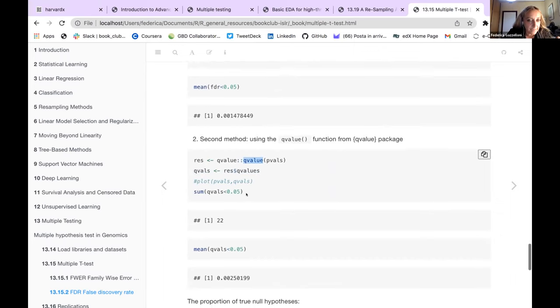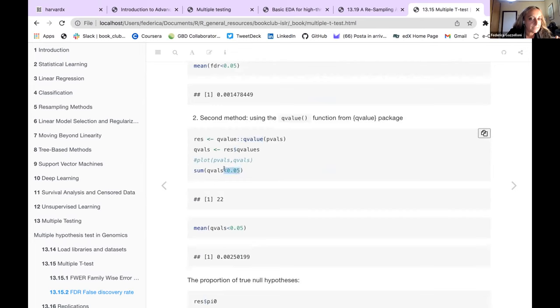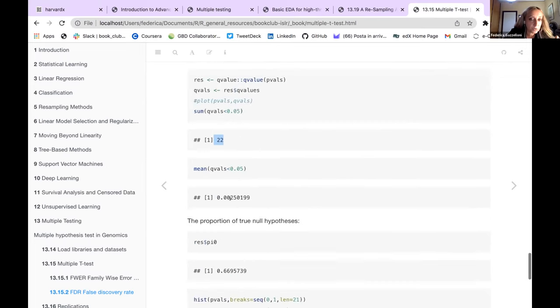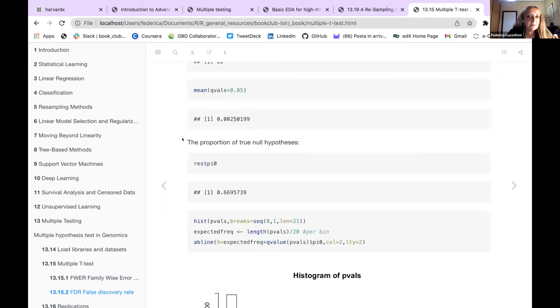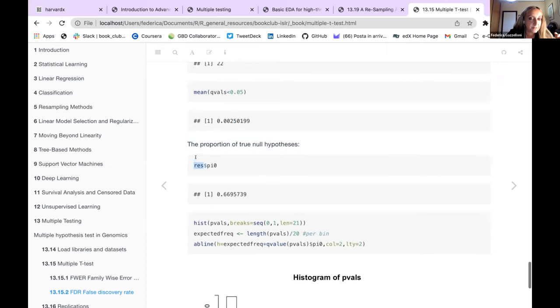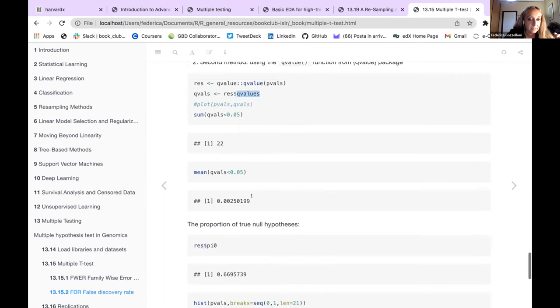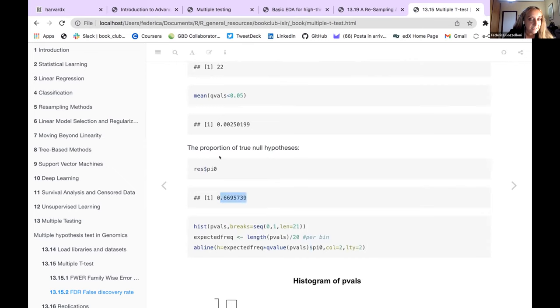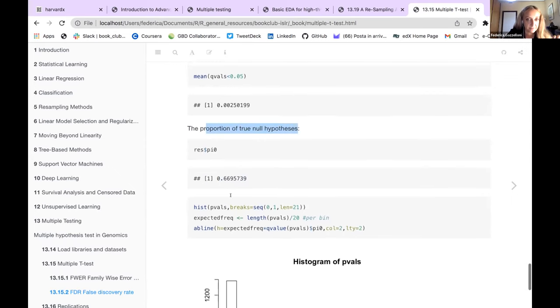So again, count the number of p-values less than 5%, and now they are 22, so a little bit more. And again, the proportion is 0.0025, so a little bit more. So now we are starting to talk about something which sounds more reasonable, okay? And on this result from the q-value, we found that 67% is the proportion of true null hypotheses. So we went over the 50%. So the proportion of null hypotheses in this case is 77.